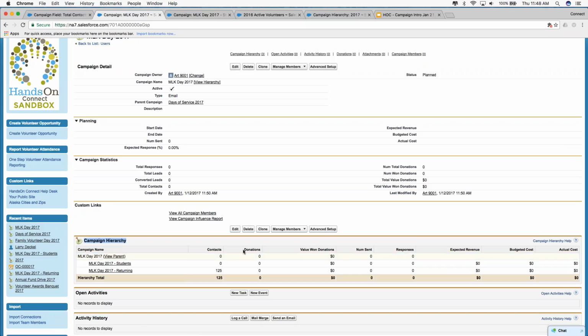If this was a fundraising campaign, I could see how many donations are in place, and I could then see the expected responses and other information. Some of this is related to email, some of this is related to donation, and you can use page layouts and record types if you wish to make that a little bit more finite.